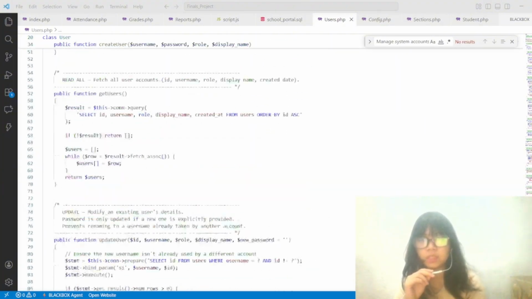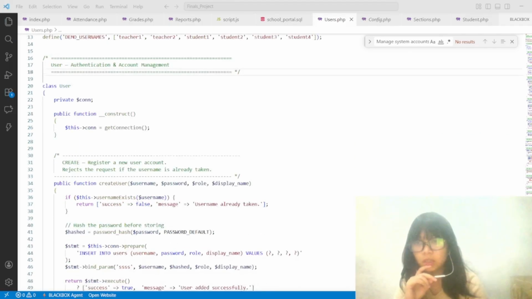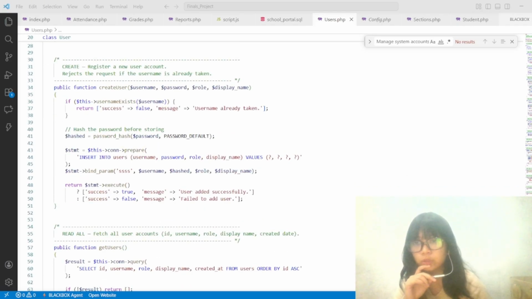Greetings everyone, my name is Leslie Dahag and I'll be discussing the users.php. So first po, session start to start a session, require once config.php to connect the database. And class user po, and also we have a constructor. And next po, we proceed po sa function called create user. So create user po, this function po is used to register a new user.